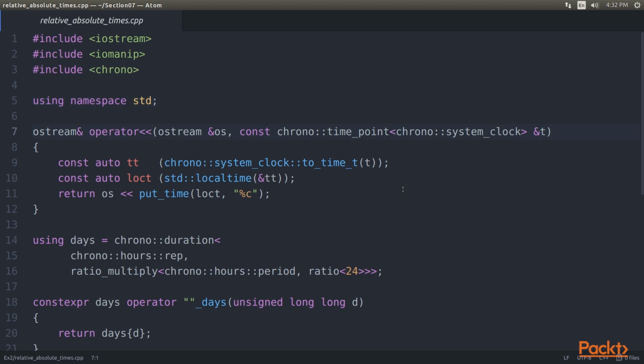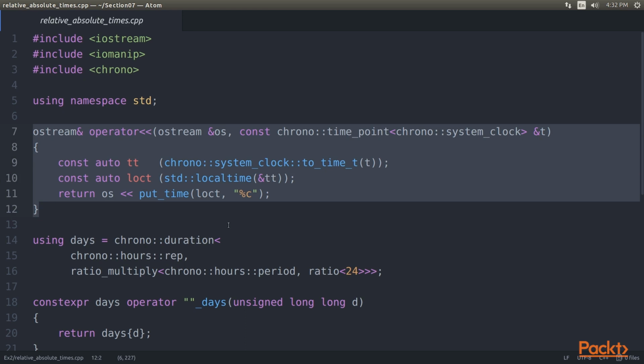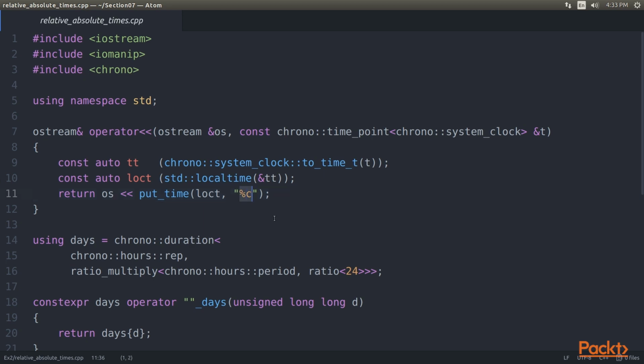We are going to print absolute time points. These will come along in the form of the chrono time point type template, so we will just overload the output stream operator for it. There are different ways to print the date and/or time part of a time point. We will just use the %C standard formatting. We could, of course, also print only the time, only the date, only the year, or whatever comes to our mind. All the conversions between the different types before we can finally apply put time look a bit clunky, but we are only doing this once.